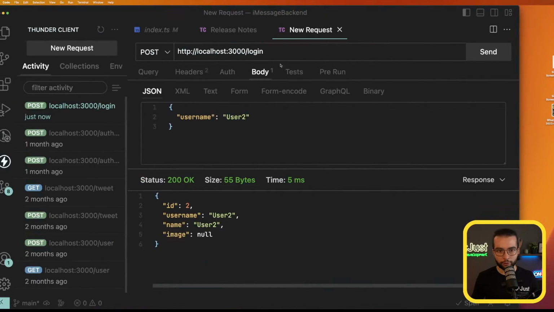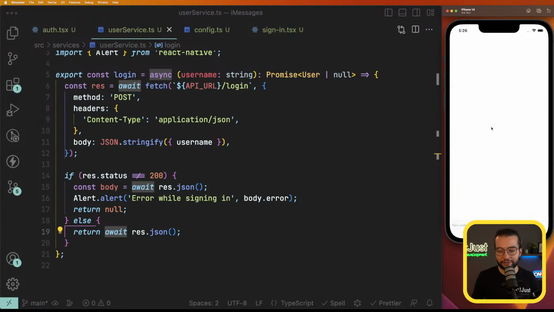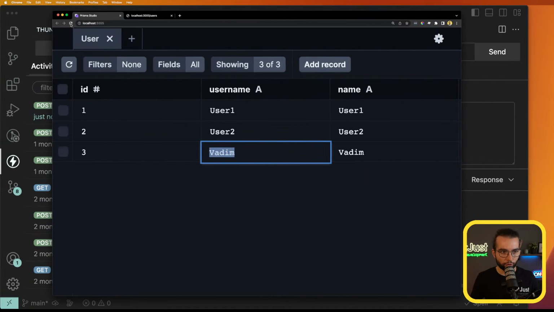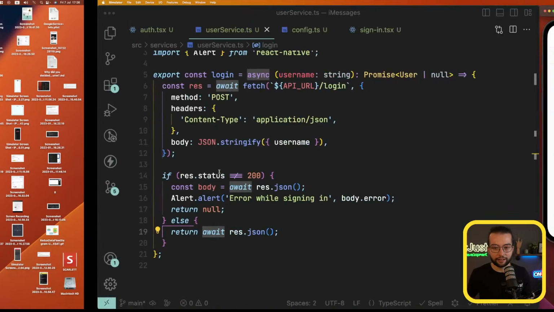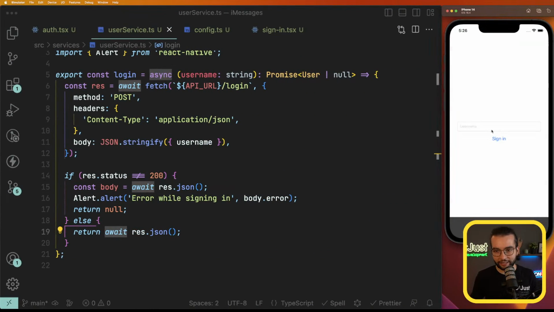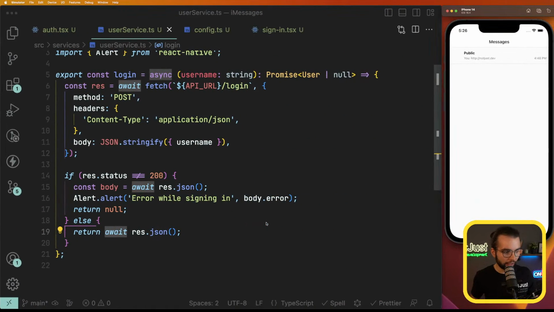And if we look inside our Prisma Studio, we see that a new user with username Vadim was created. And the cool thing is that if I do something else, like Alex, sign in, look back, the Alex user was created. And if you provide the same username twice, it's not gonna create a new one because in our backend we specified that. But that's not the most important part here.